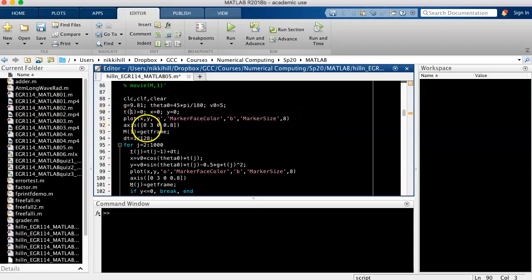And then we're setting our axis extents. So x is going to go from 0 to 3, and y in this case is going to go from 0 to 0.8. And then we're setting M1 for our matrix M. So M1 is getframe. That's our start. We're going to show our initial plot. And we're going to set a time step, that's our dt, that's our change in time, equal to 1 over 128.